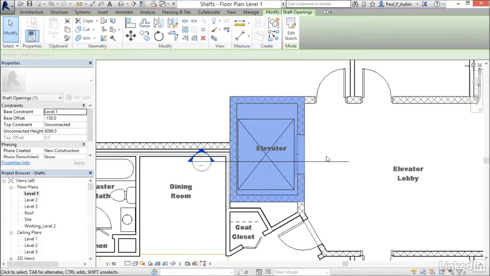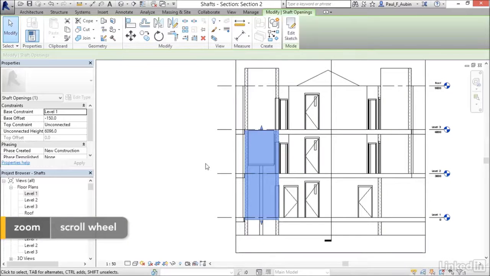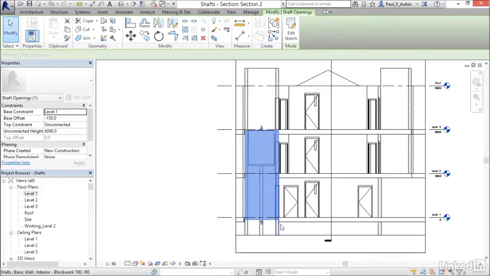Now, when the shaft is selected, it kind of appears solid. Let's double click this section head right here to open up the section, zoom out slightly and see what that gives us. So notice that the shaft actually has a height to it. And at the moment, it looks like it's just tall enough to cut through all 3 of the floor slabs. So it's actually doing pretty much what we need.